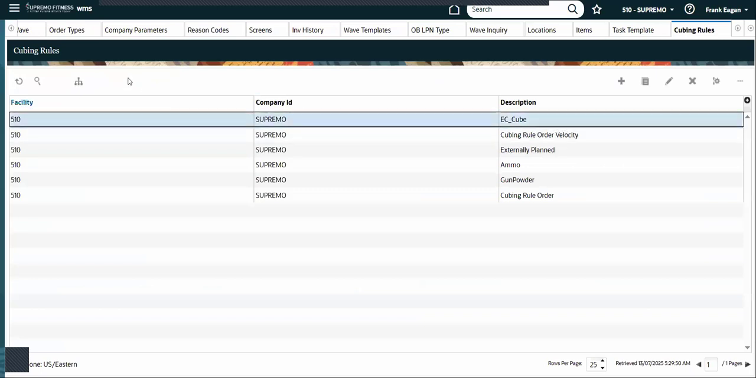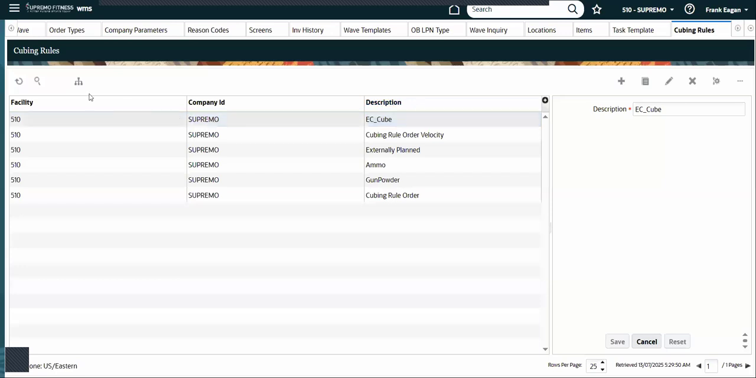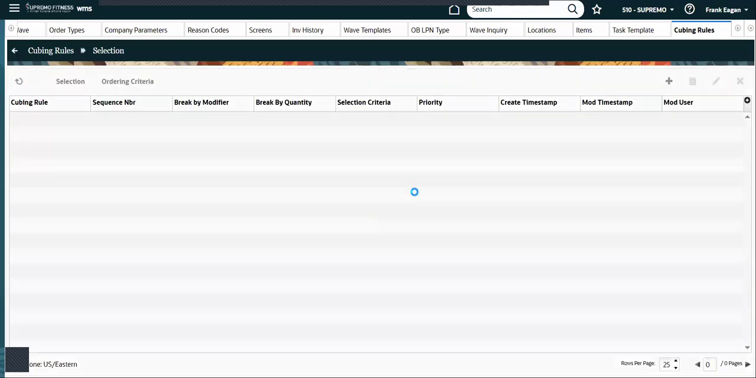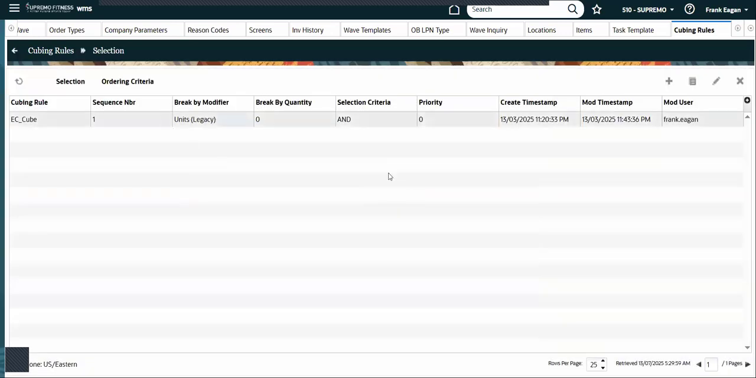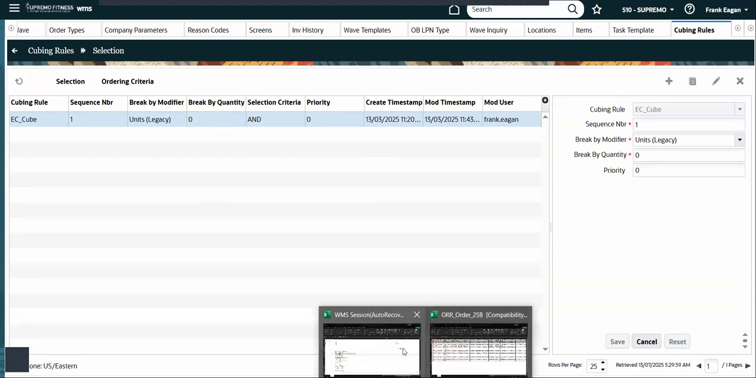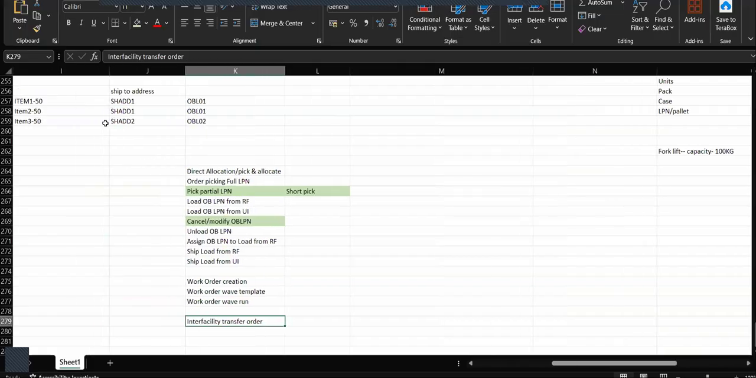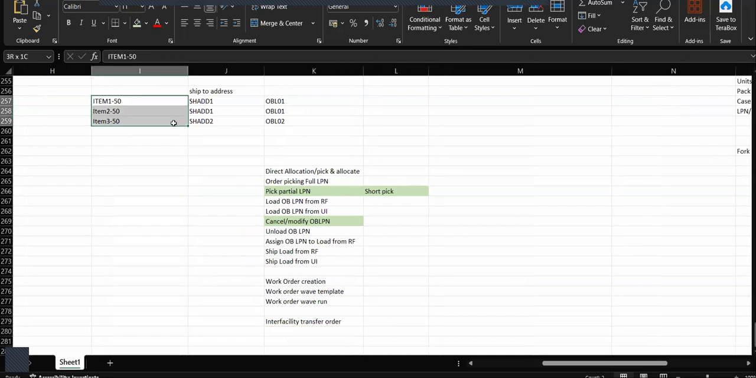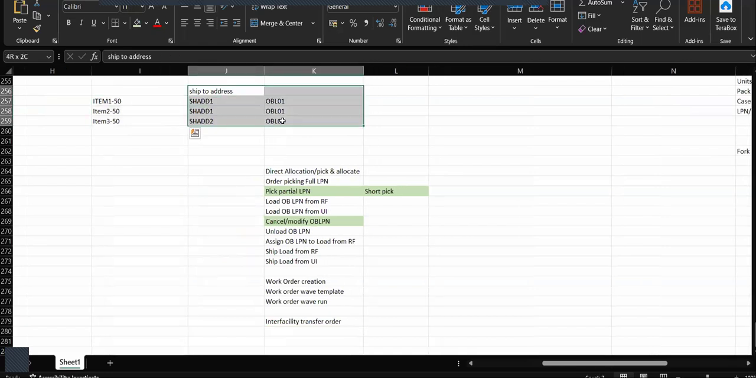Okay, this EC cubing, this is just the header. Here we have just given the description, and then in detail we can give the criteria. Now here again, you see how you want to break the containers. Break the containers means, let's say a wave is running for these three items. Now you remember this allocation, assigning OB load.